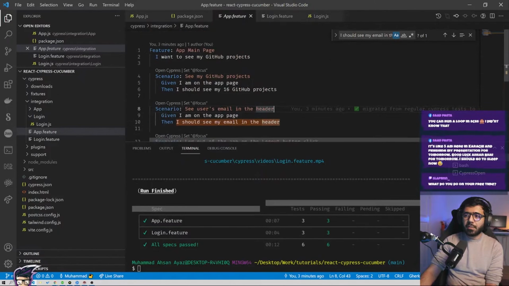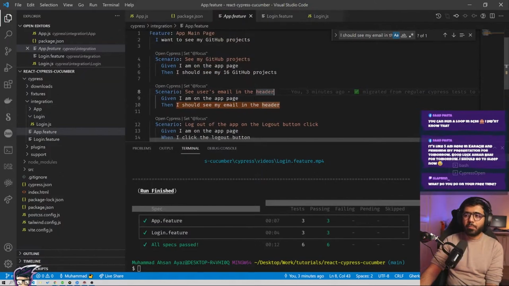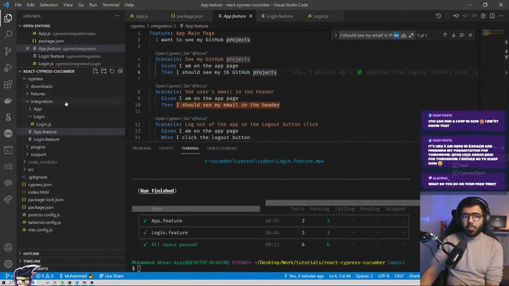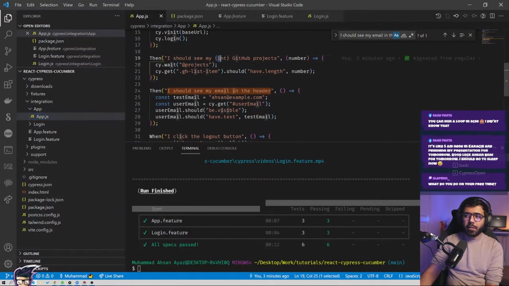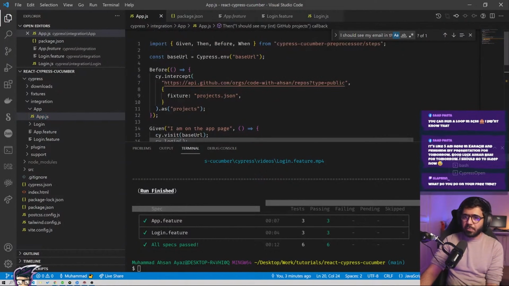For example, they could say something like, hey, I want to see my GitHub projects, but you are like, hey, no, I should write a test where I see a number of GitHub projects. So that should be the case. And then you have that on your mock data as well. So you can provide it just like this. And then in the code, you write it accordingly and find out the data accordingly as well. So I hope this makes sense.